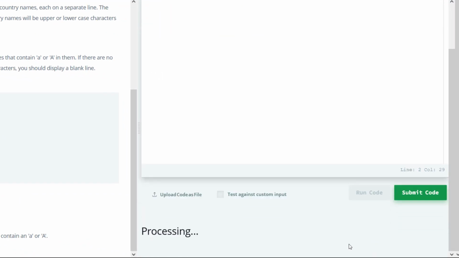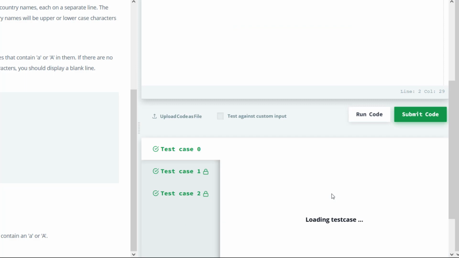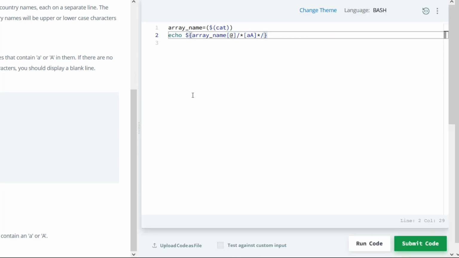Let's run the code here. Test case 0 got successful. Now let's submit the code. All the 3 test cases 0, 1, 2 got successful. Okay, now let's see another programming challenge on arrays.